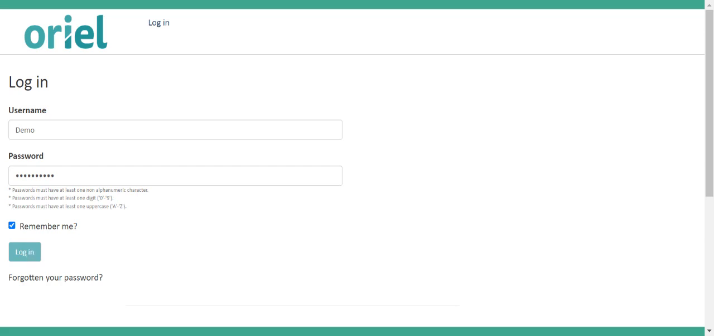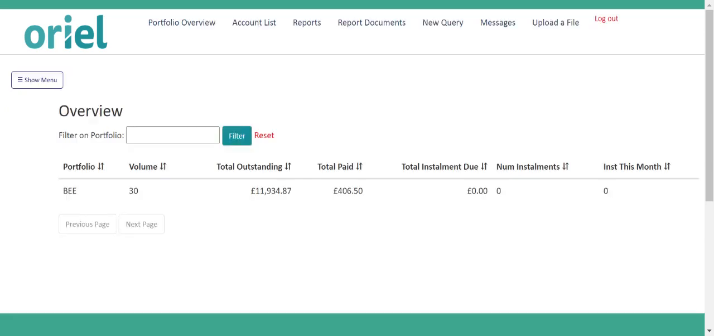So on logging in, you'll see the first page of the new client portal. We're taken instantly through to the portfolio overview. And I'll talk you through each of the options that are displayed on the top of the page. So we have a portfolio overview, which is a high-level snapshot of the current success of your portfolios.